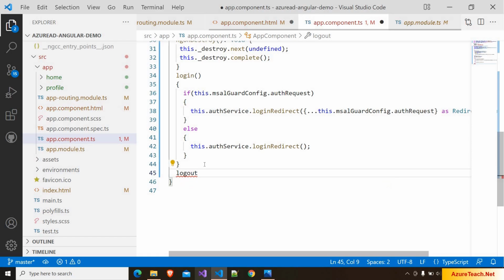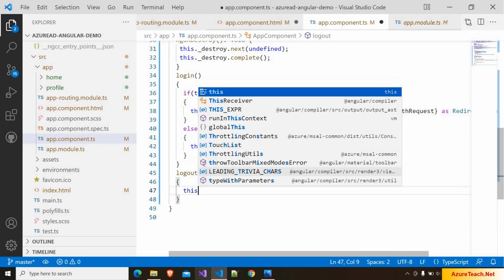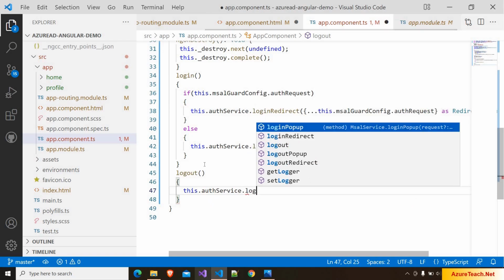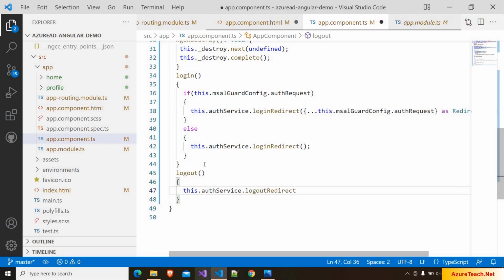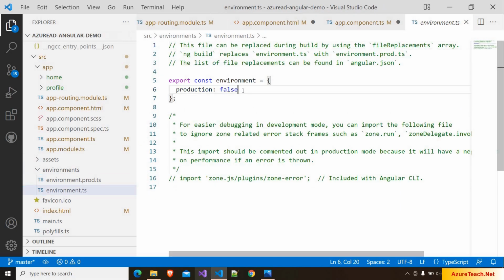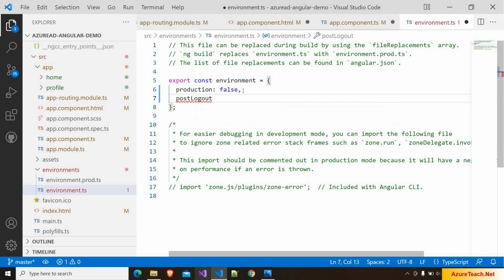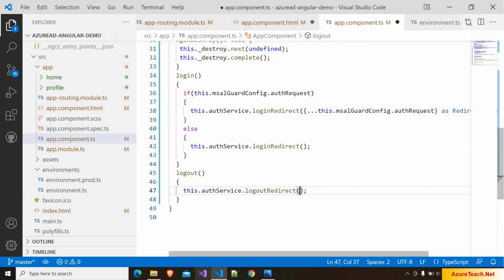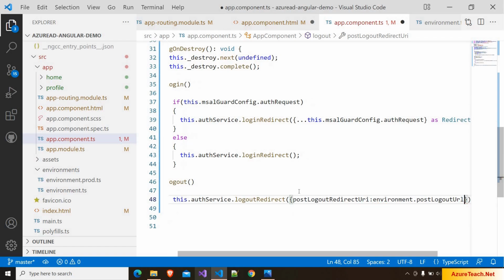So here I'm writing logout, and inside this this.authService.logoutRedirect, and to this we can pass a post logout URI. So we can declare our post logout URI inside environment.ts, and here I'm writing postLogoutURI. It should be the same URI, http://localhost:4200, and here inside app.component.ts we can pass the post logout URI. So here I'm mentioning environment.postLogoutURI.